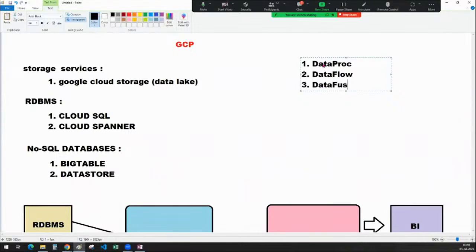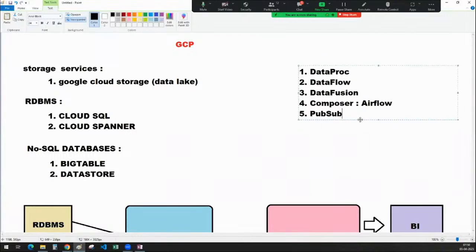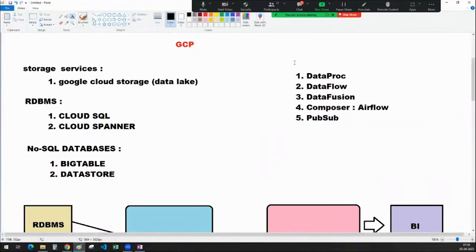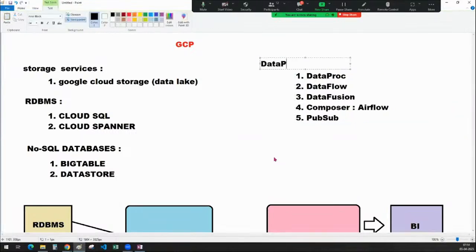Data Fusion for creating data pipelines without writing any code. One more is Cloud Composer, nothing but Airflow environment, a managed Airflow instance, guys, for creating DAGs. It is a workflow orchestration tool where you create DAGs with the help of Python coding. Very important tool. And you're going to look at Pub/Sub. So these are the data processing systems that you are going to learn in our session, guys. This is what I call data processing tools in GCP.